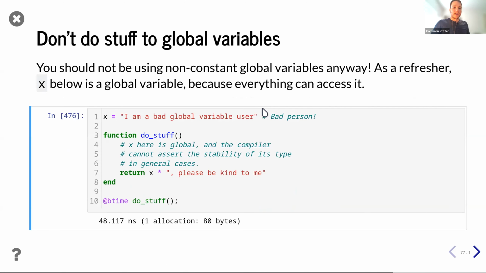All right. The next step here, this is a big offender for a lot of people. Don't do stuff to global variables.